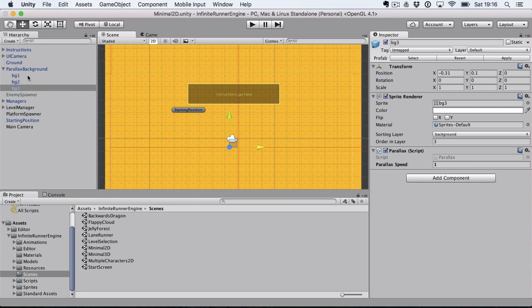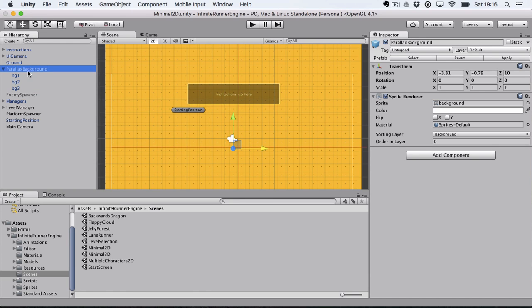All of these work with a really simple script called parallax. You just have to add that to a sprite and define a speed. That speed will be relative to the current level speed. So this one has a speed of 5, 7, and 1. And basically that's all you need. I put them all into some big prefab, but you can do it however you want.